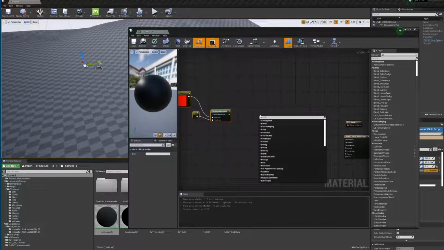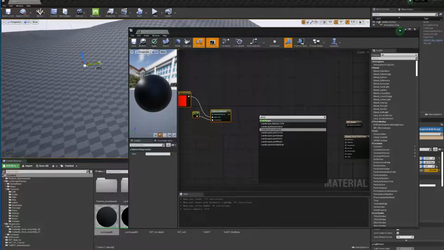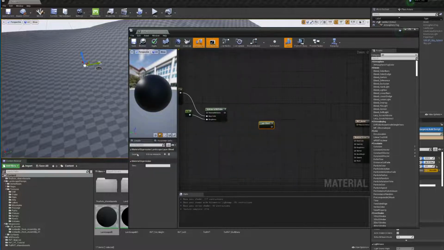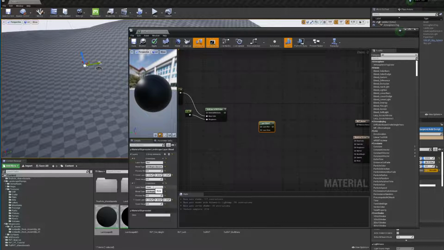So I'm going to look for landscape, and we're going to find this layer blend, which if you see my previous tutorials, you know how this works. We just have an array and we just add two elements. So element 1 would be color red. Element 2 would be color, let's say, blue.